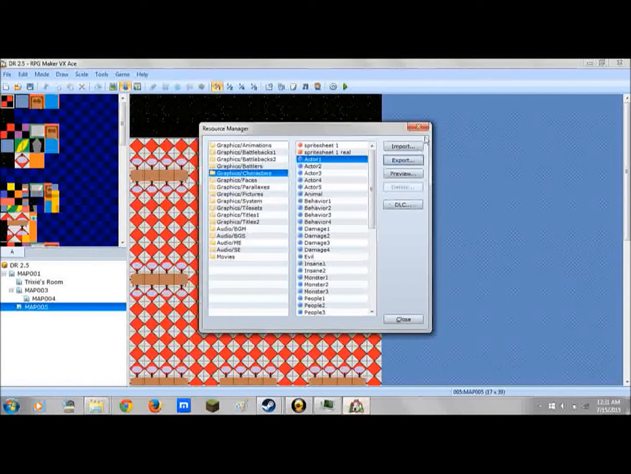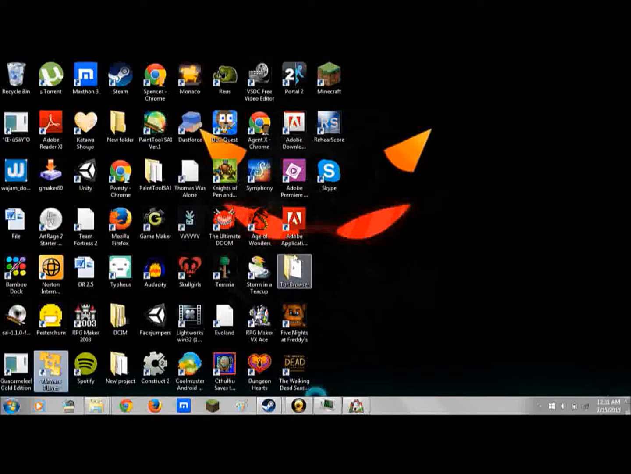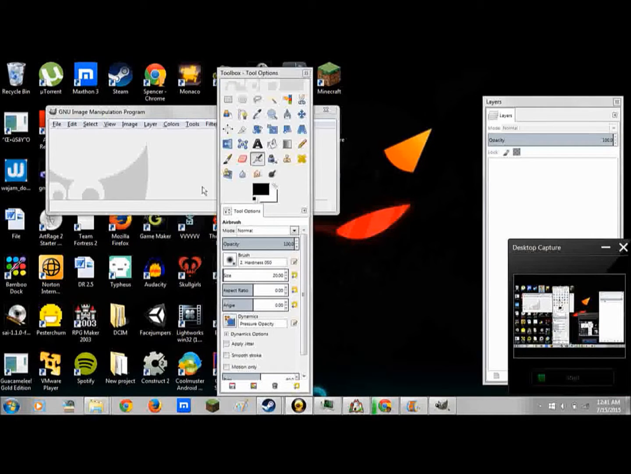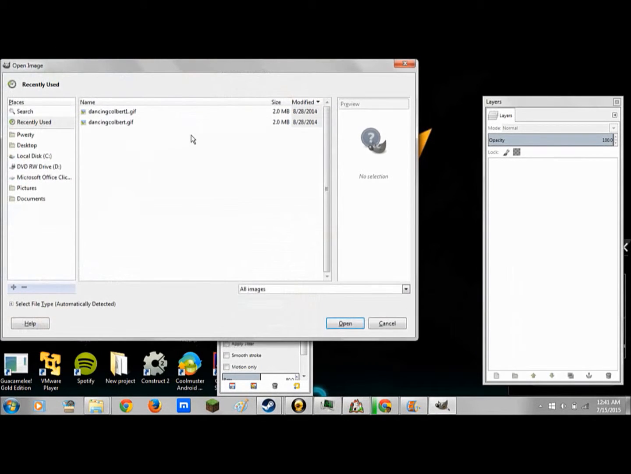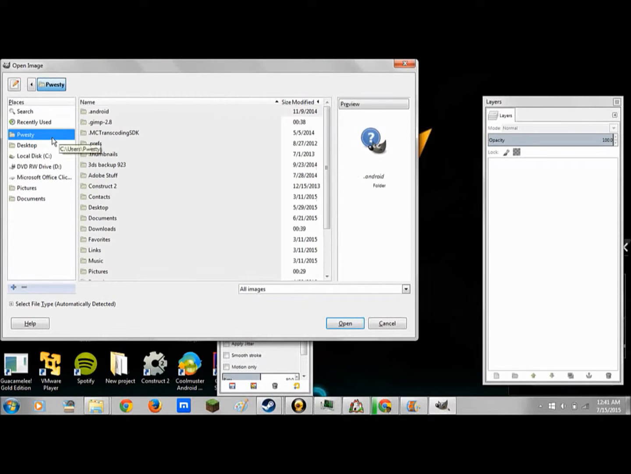Anyway, the next thing you want to do is import your sprite. But if you import it right now, there would be a giant white background to it. Instead, there's something else you have to do. You have to use GIMP. GIMP is a program that does not work particularly well on my computer. But what you want to do is import your finished sprite sheet.